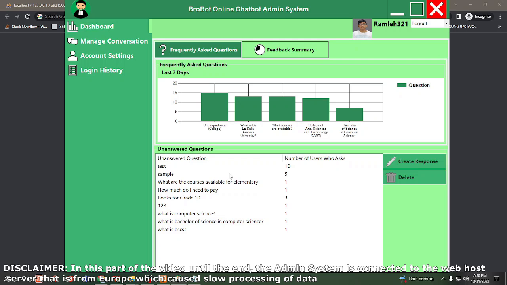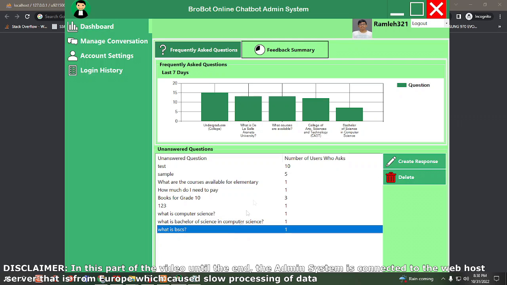Here's the unanswered question. If I click an empty space in unanswered questions, I won't be able to click response and delete, both these buttons, because they are disabled. So what if I click a certain item like this? Now both create response and delete are enabled.